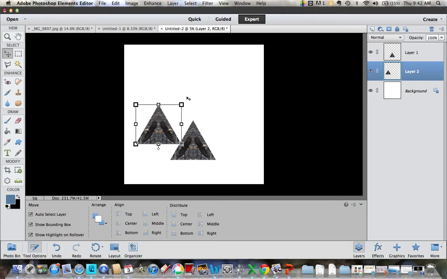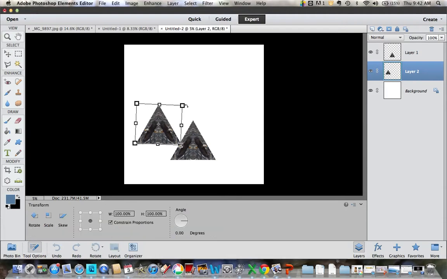What I want to do is I want to get this thing to spin so that it lines up with this side here. You're going to come out here until you get the little curved arrow on the corner, and you're going to start to turn this thing. And you can turn it most of the way, and what I want you to notice is down here, this angle will change. And what you really want for the degrees here is an exact 60. If you've done your triangle exactly right, that will be the right amount that you want to bring it over here and line it up.